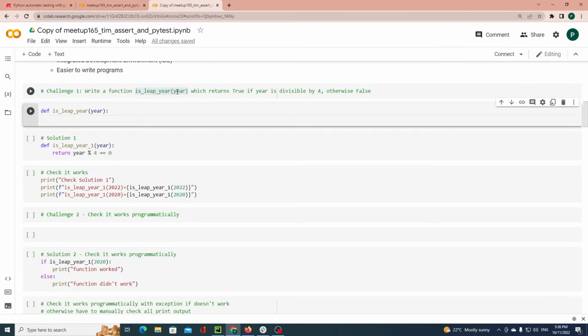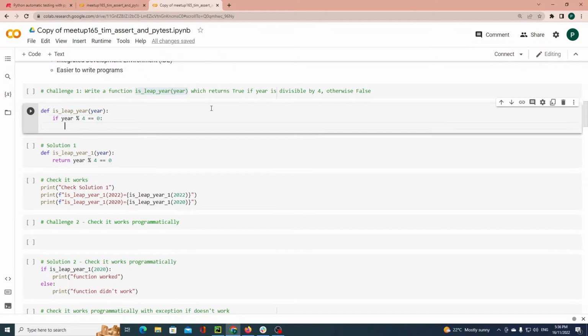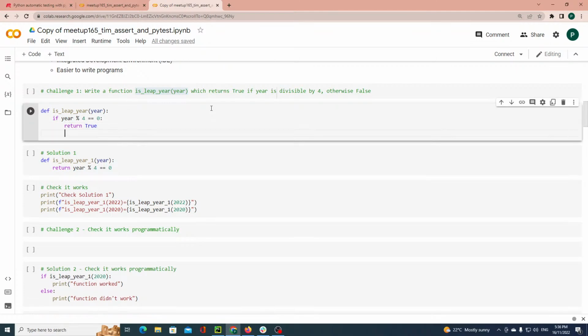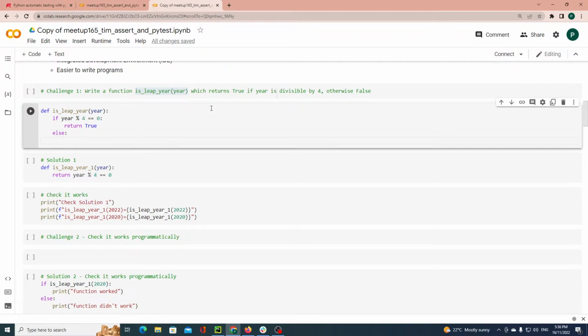So we've got the year. We want to see if it's divisible by 4. An easy way of doing that is to use the modulus operator: you take the year, divide by 4 and find the remainder, and if that remainder is 0, then it is divisible by 4. So in this case we can return true. Otherwise, in all other cases, so that's the remainders 1, 2 or 3, we'll return false.